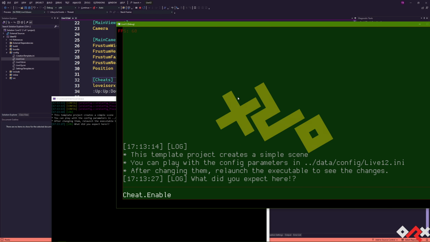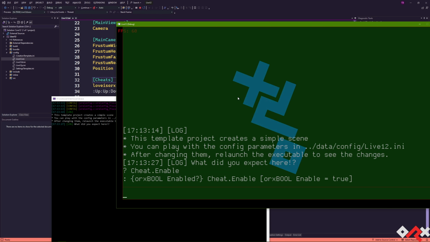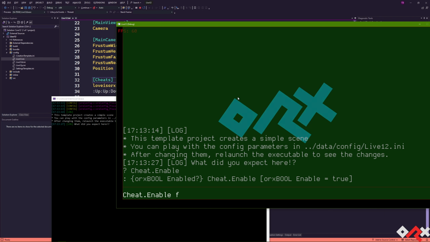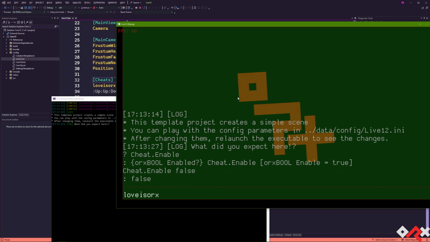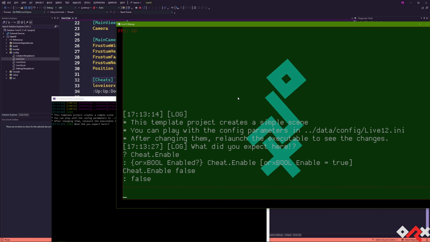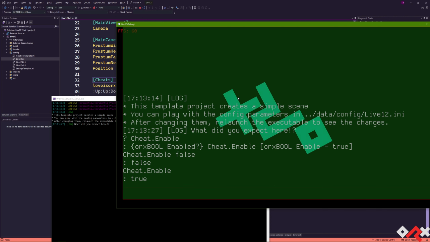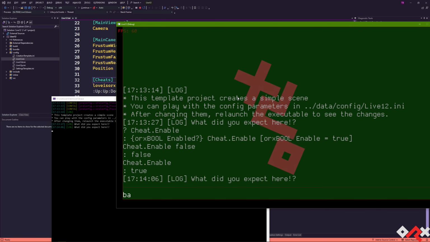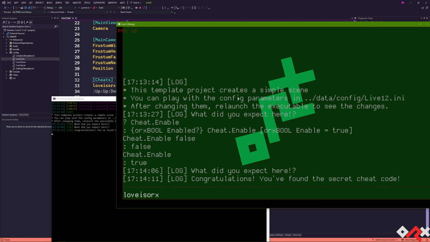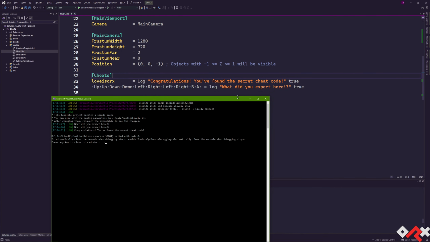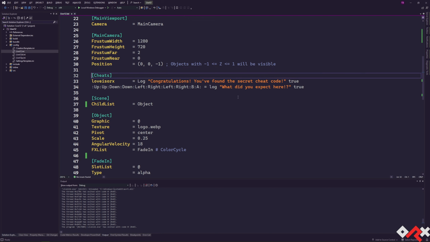There's a new command coming with it. You can see it as cheat enable. So you can enable or disable the cheats on the fly. So if I say cheat enable false, and I try love is aux, nothing happens. Up, up, down, down, left, right, B, A, nothing happens. And if I re-enable the cheats, now it's back. That was the Konami code and love is aux. There we go. And you can add anything there and enable them when you want. So it might be nice for debugging, or also for Easter eggs, these kinds of things.